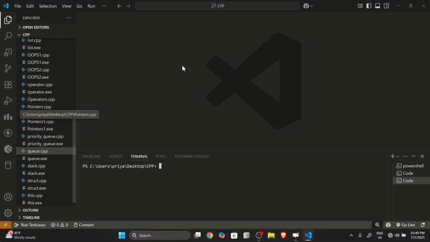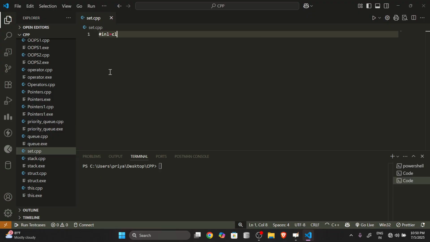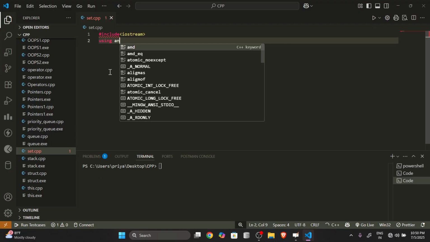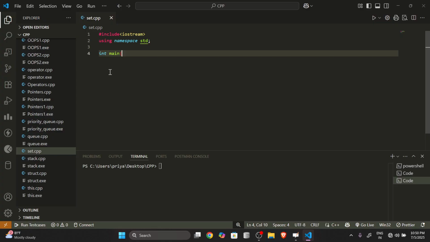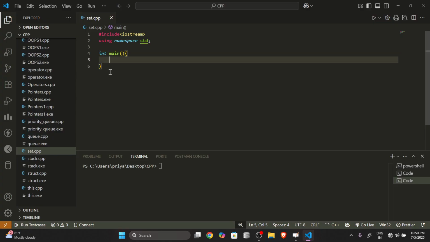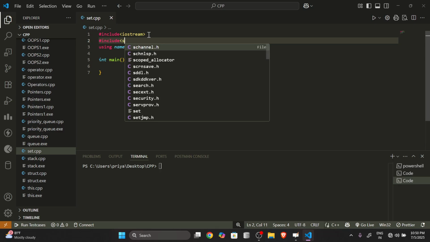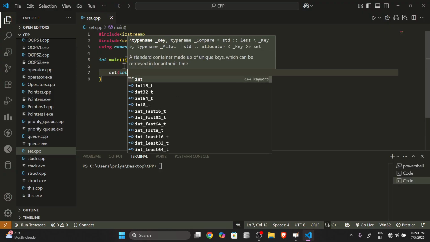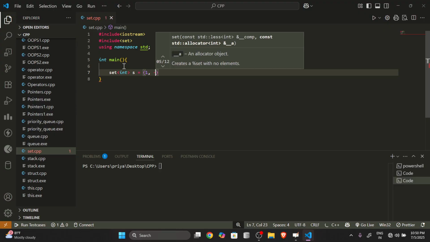Now let's get back to the Visual Studio Code and let's see how it works. So let's create the set. Okay, set.cpp. Now let's write the boilerplate code. So to work with set we have to include its library. So we write #include <set>. Now we can work with set. Let's say we create a set of type int, s, and I give it a value 1 comma minus 1 comma 5.